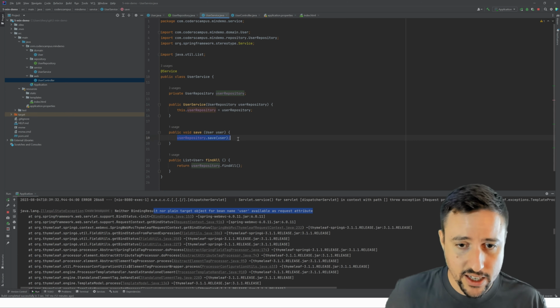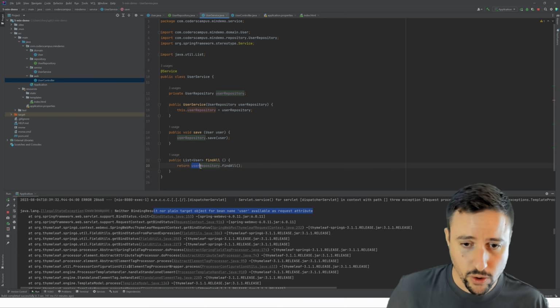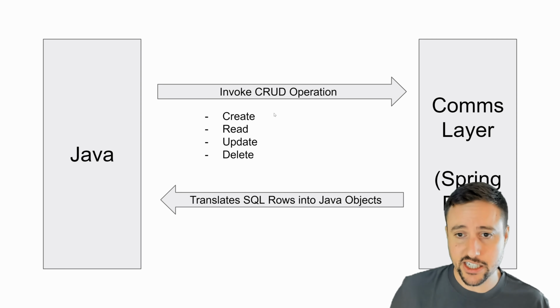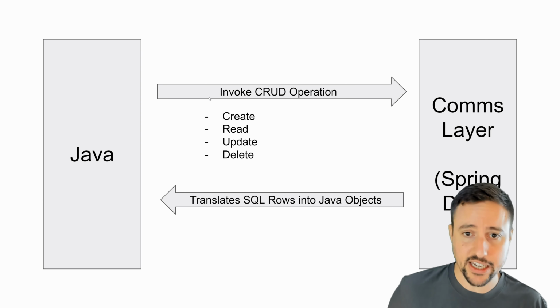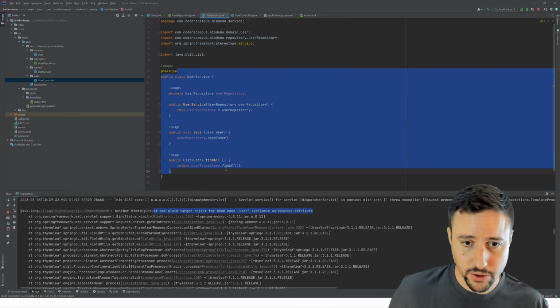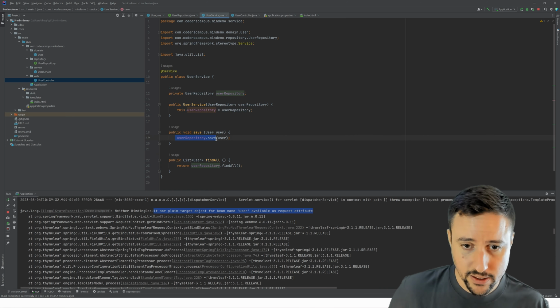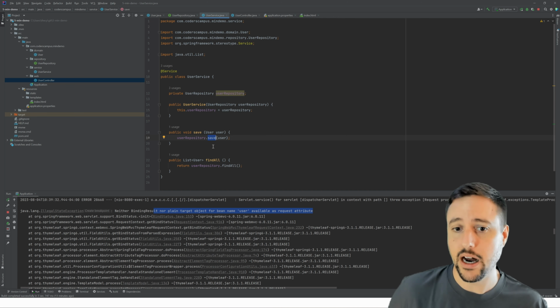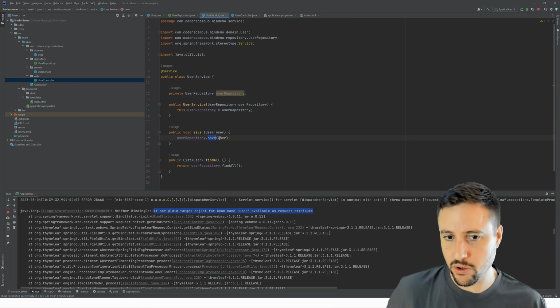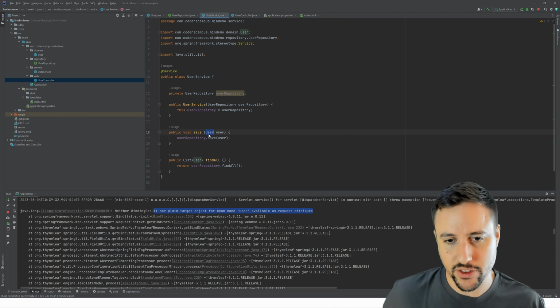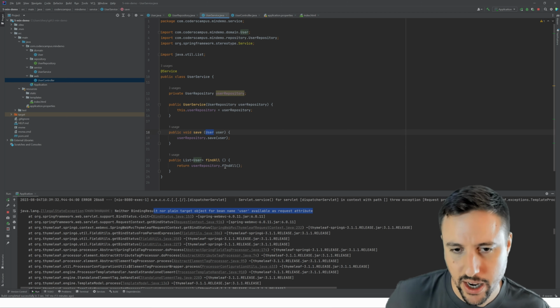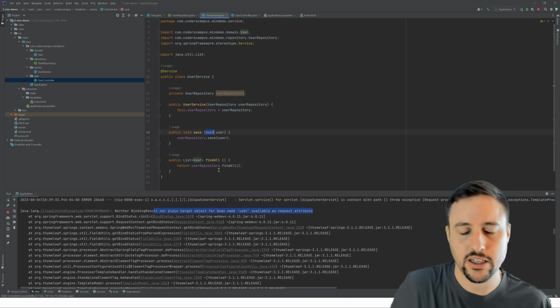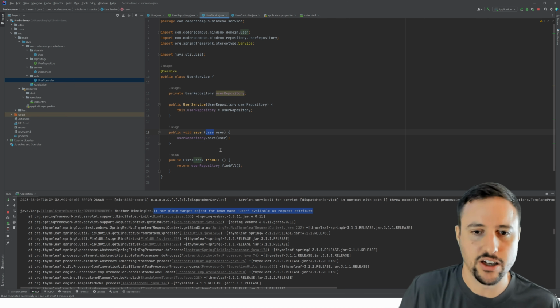So the process of saying userRepository.save or userRepository.findAll is this right here. Java is invoking a CRUD operation. Java, this code here, is invoking the .save CRUD operation. .save is a create or update, right? It does one of the two things. I don't want to get into how it does one of those two things right now, but it's based on whether or not the domain object has an ID specified or not. If there's no ID specified, it'll create. If there is an ID specified, it will update. That's all the details I'll get into there.